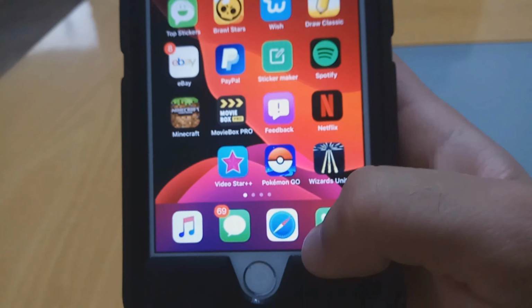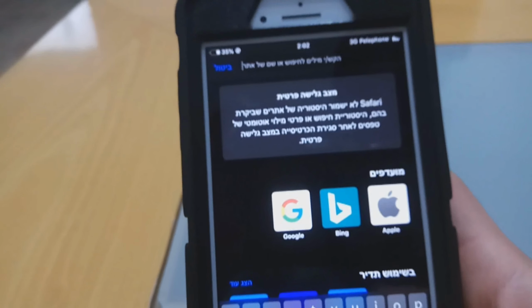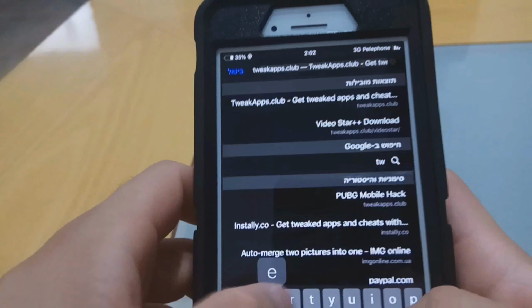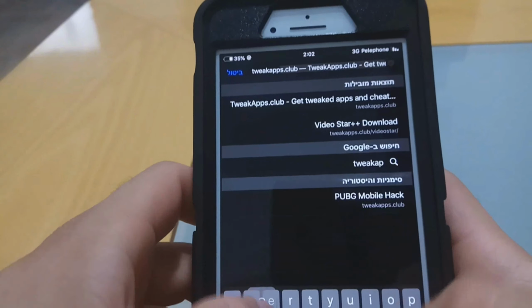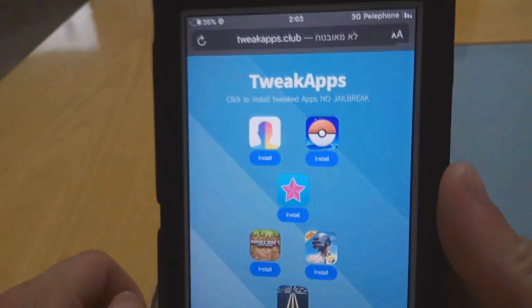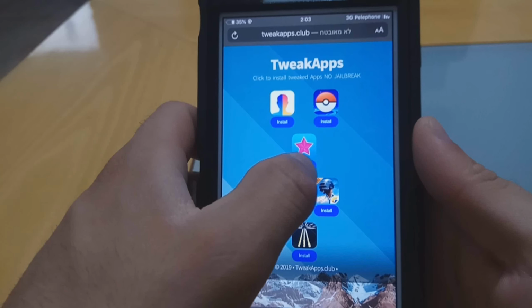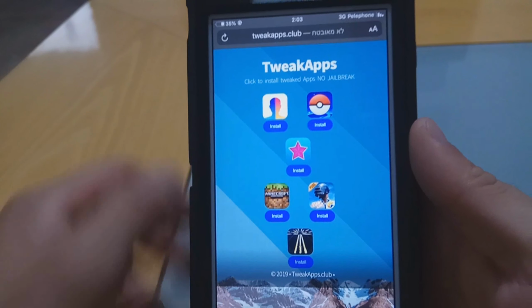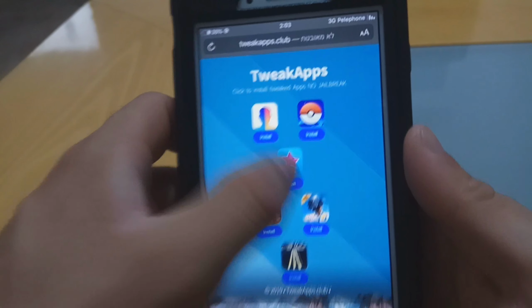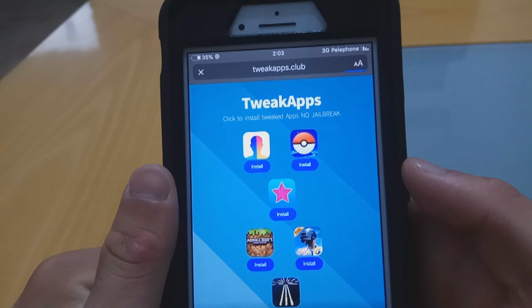And what you would want to do if you want to get VideoStar is go ahead and open up Safari and go to this website that I'll be showing you. This website is called Tweak Apps dot club. This is the website you're gonna be using to get VideoStar. Once you get to this page, there's the VideoStar icon over here.